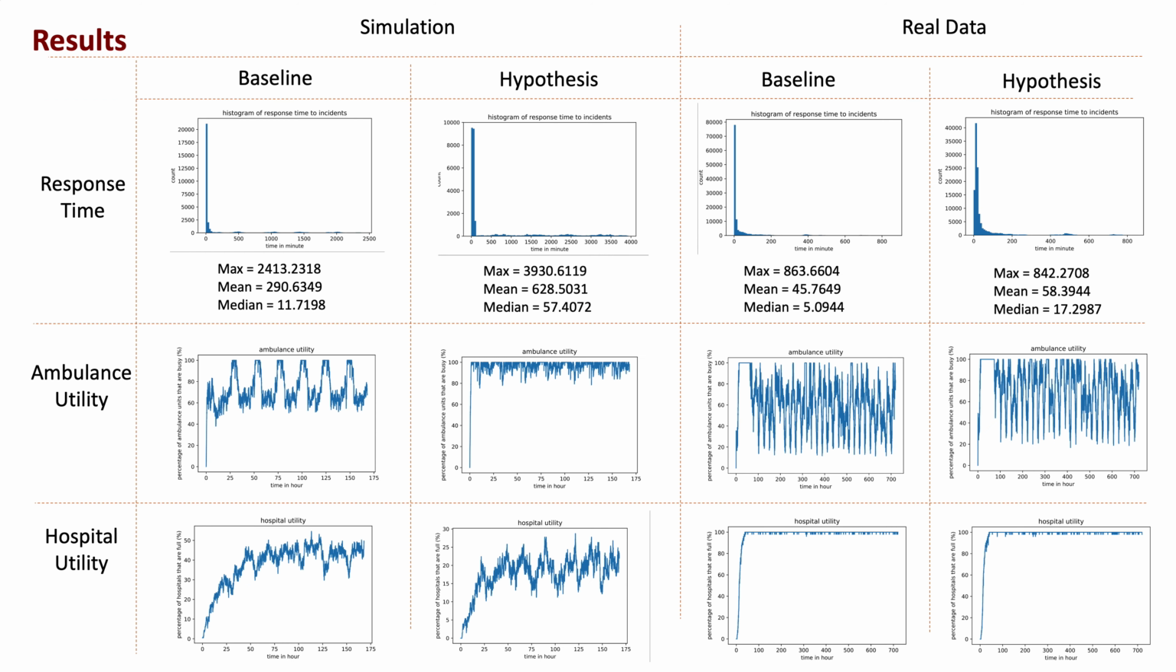Here is the result. We compare the baseline model and our hypothesis model using the simulated data and the real data. In both cases, our hypothesis model performs worse, showing a longer average response time. With the simulated data, the ambulance utilization increases a lot, which makes sense since we are not always dispatching the nearest one, but make full use of all ambulances available. Overall, the result shows our hypothesis model is not as effective as the baseline model, which is good to know.